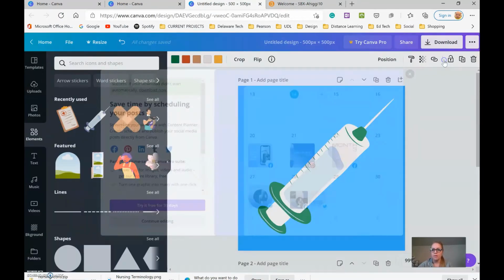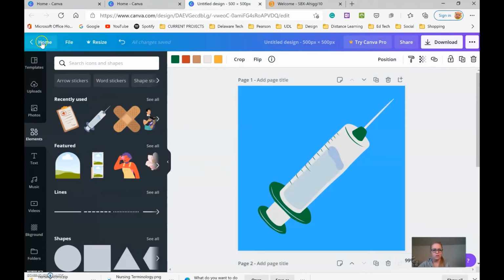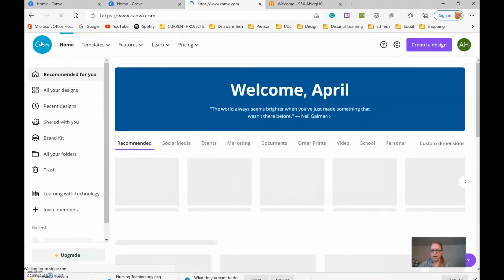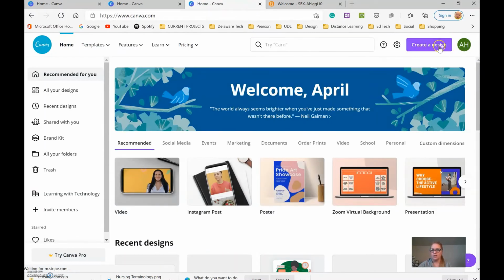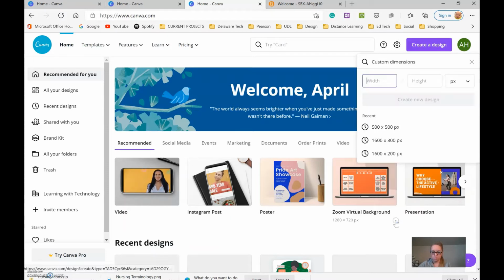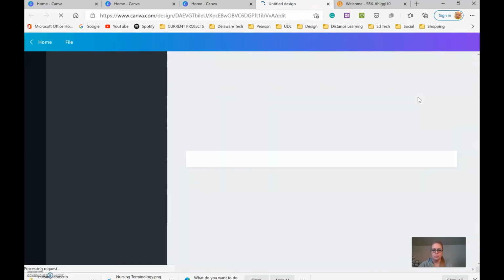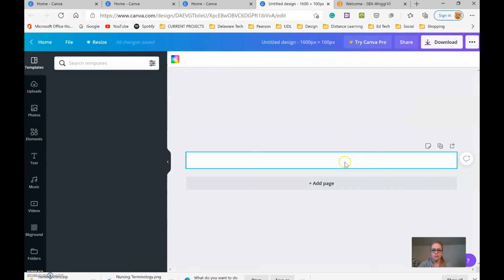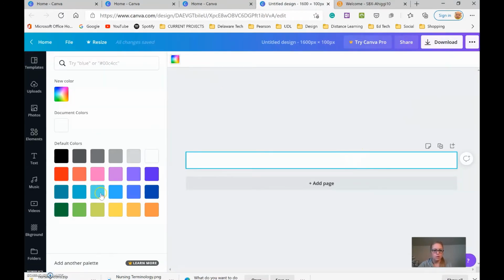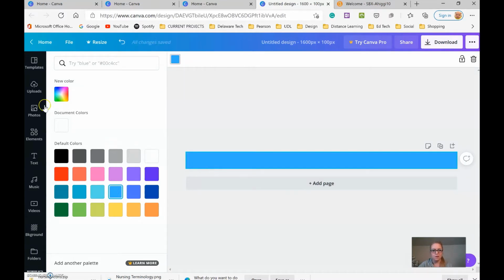Okay. And then there's one more thing I want to make for this course. I'm going to make some little tiny banners as headings. So for these, I'll do Create a Design, Custom Dimensions, and for the tiny banners, I usually do 1600 by 100. Create New Design. I'm going to make these blue as well. I'm just going to keep the same theme going on.